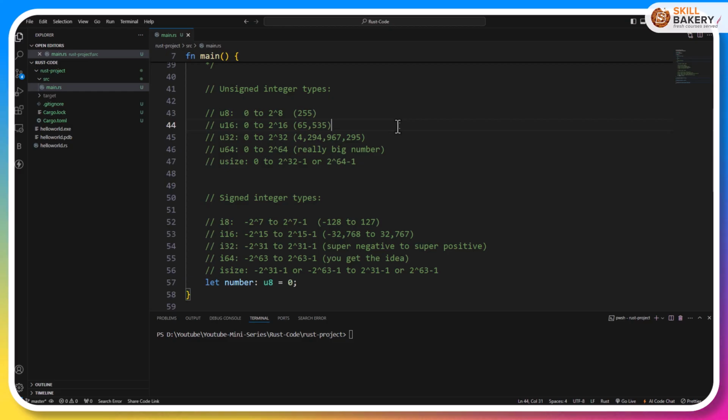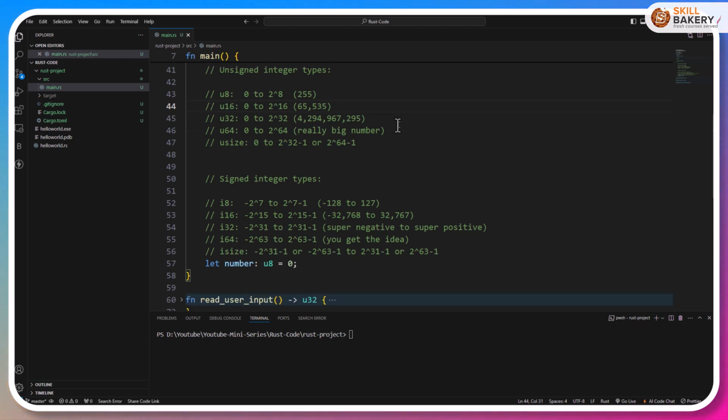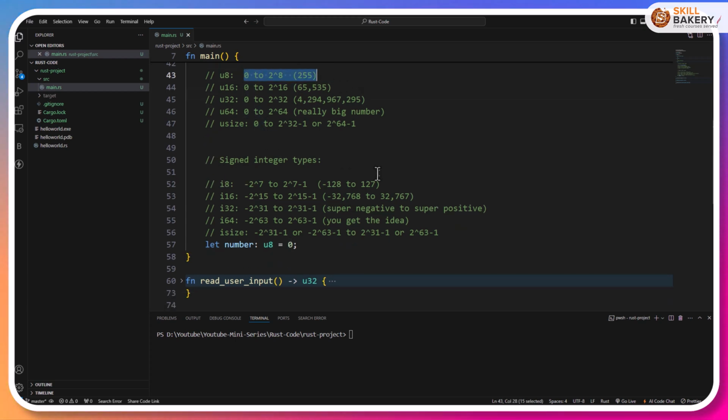Hello and welcome to another exciting video. In this one, we'll be covering data types and we'll be starting with the integer one. Now, integers in Rust are categorized into two parts: unsigned integer data types and signed integer types. The unsigned means you can only store values starting from 0 onwards, so no negative values. And signed integer types allow you to store values from negative ranges as well.